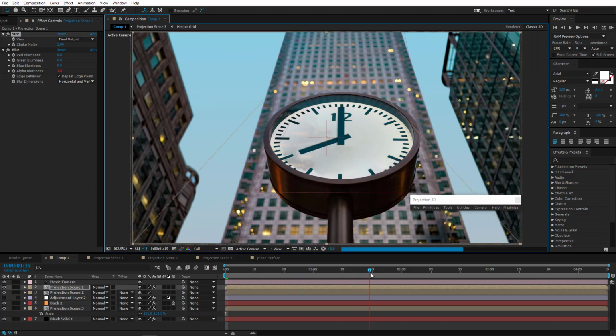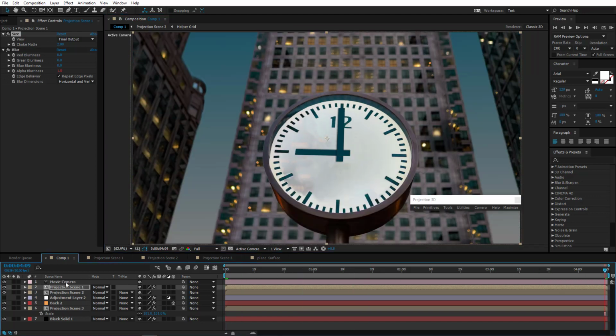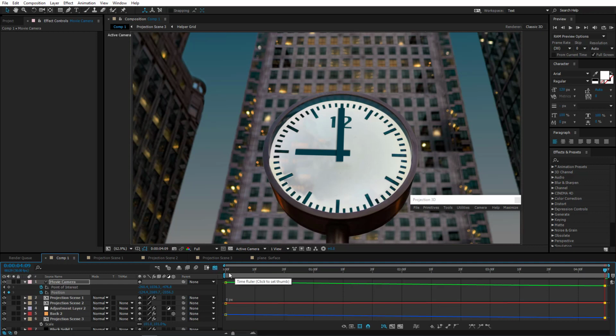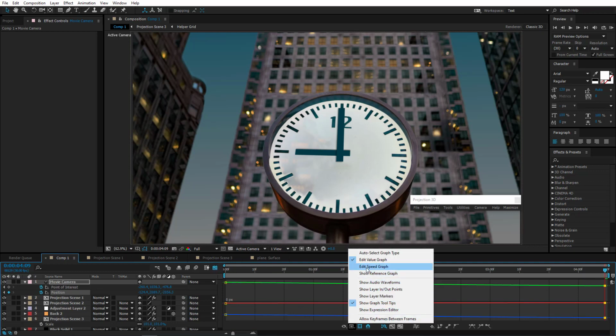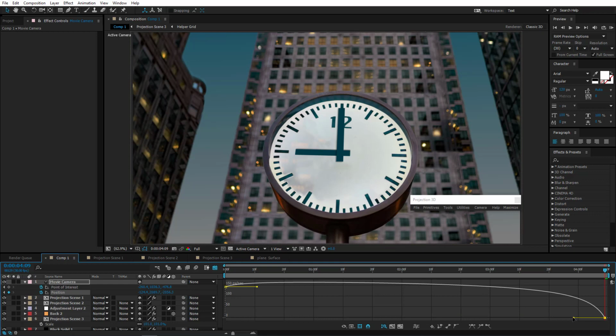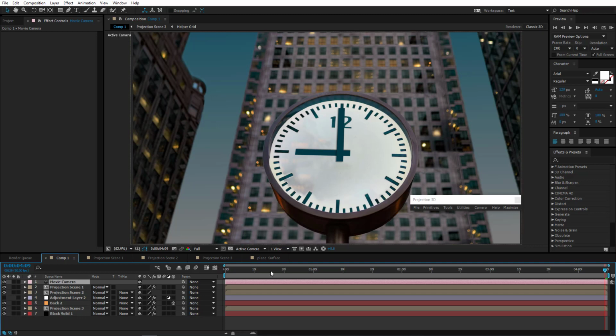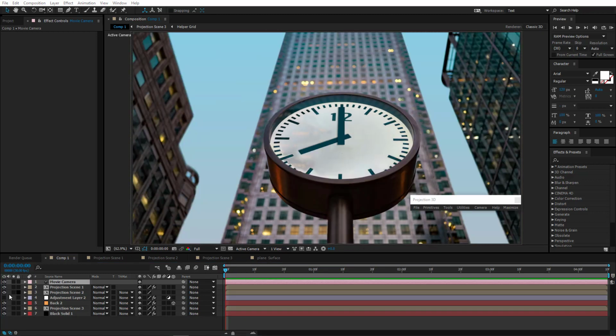And also, I'd like to change the camera animation a little bit before rendering. I'll move this key to the end of the comp. And then I'm going to open the Graph Editor and adjust the key a little bit more. I'll click here and select Edit Speed Graph. Drag this handle to the left. Now stopping the camera at the end will make it look even smoother. Okay, let's pre-render and see the result.